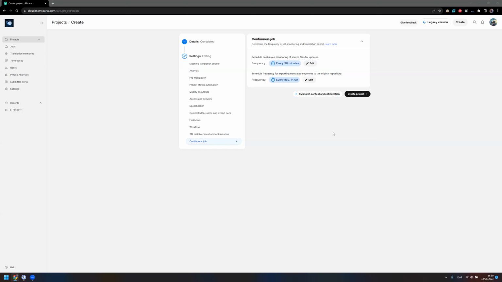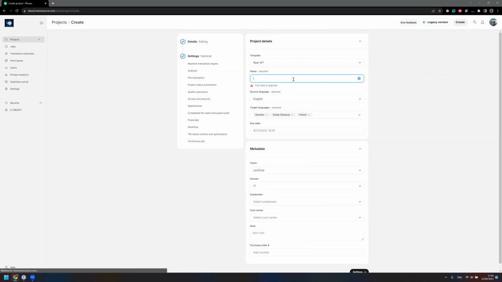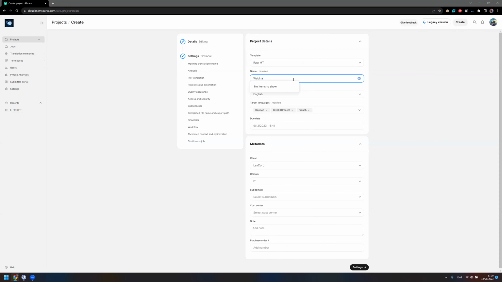So once you've set up your entire project here, you can create this structure and then save it as a template. But let's quickly go back and use a template to actually create a project. I'm just going to use my row MT. And as you can see, everything is pre-populated. I already have my source languages, client, every configuration is available, and the project can be created. Simply click create. And of course, I have to give it a name. That's the only thing it was missing. I forgot about that.